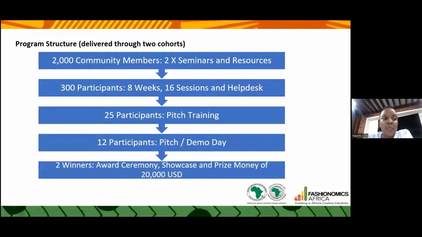So going through the program structure, the program will be delivered through 2 cohorts. For starters, we're going to start off with the general community of 2,000 members who will have access to 2 seminars and all the learning resources. Then there's you, the 300 participants who will have access to the live sessions throughout the 8 weeks, which accumulates to 16 sessions, and also the help desk feature.